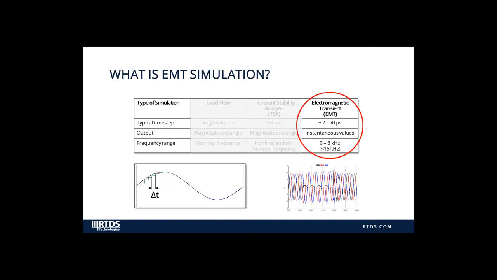We can also represent the high frequency switching of power electronics, and to do that we need to use a time step closer to the 1 to 3 microsecond range. And we can do that in our sub-step environment, and machines can be simulated at that time step as well, which Ali will tell you a little bit more about.